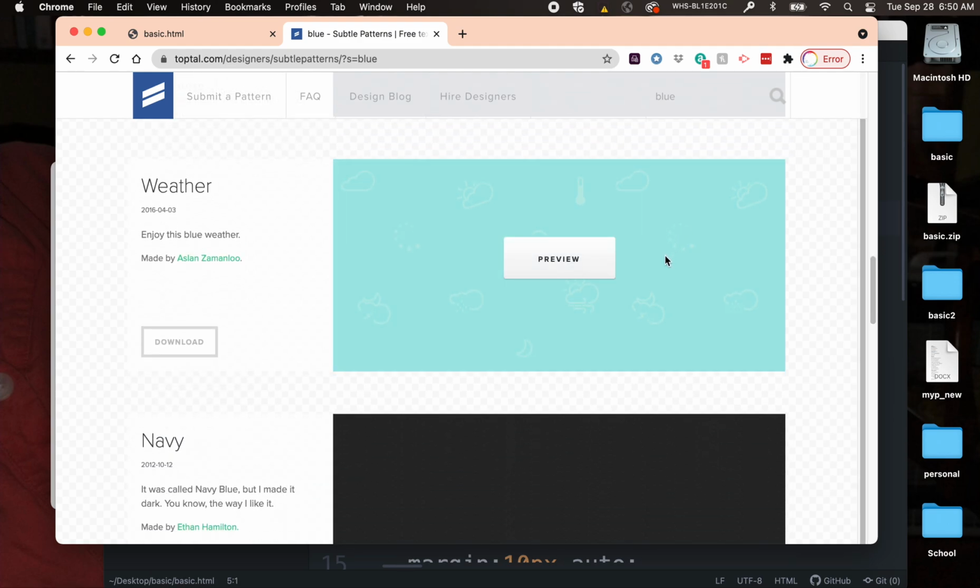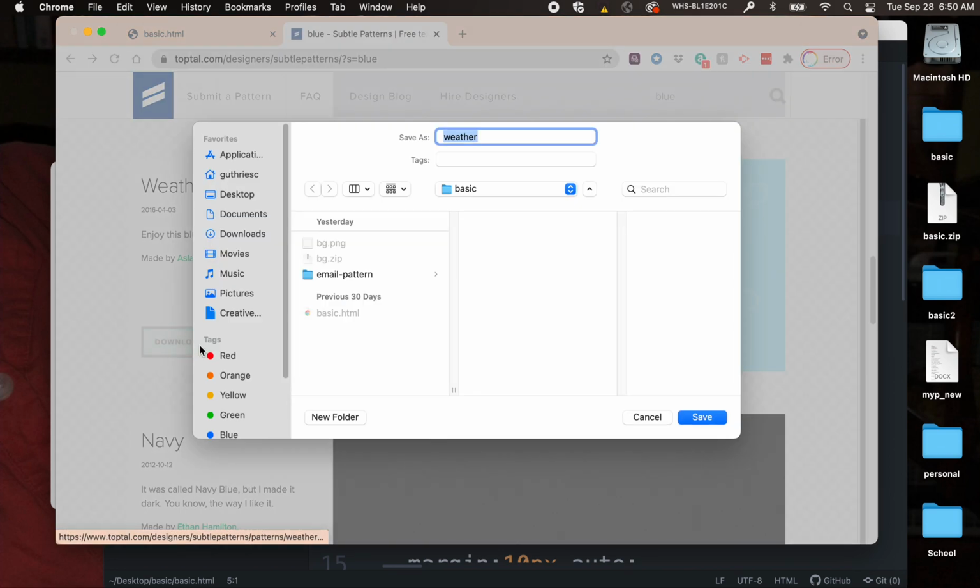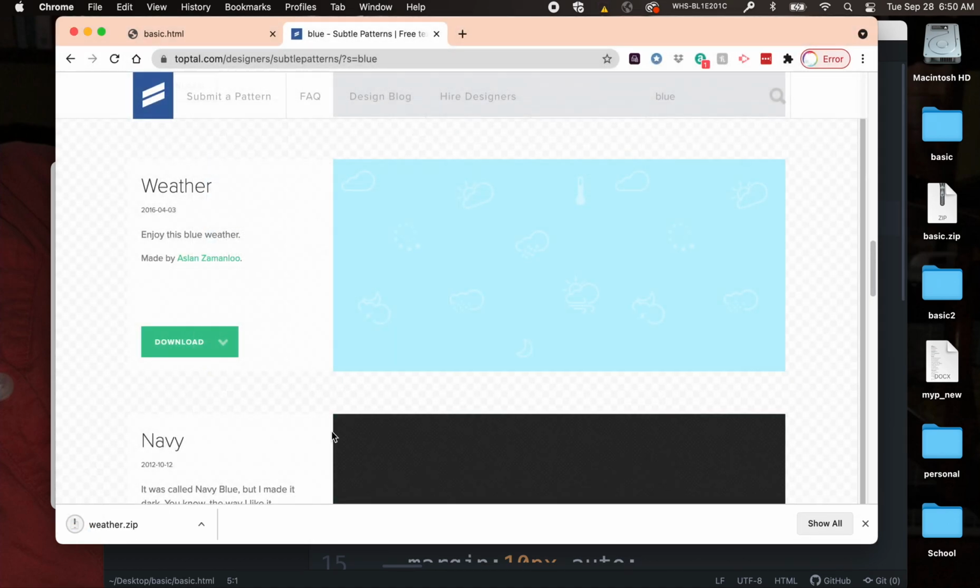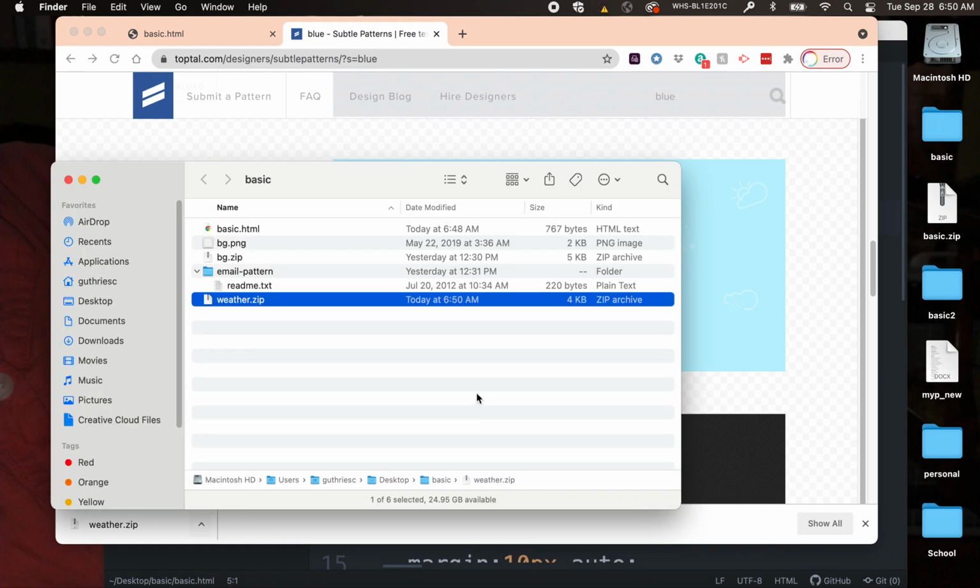So I'm going to go with this one, the weather, and I'm going to download it and put it in the folder. See where the basic page folder is? Here's the web page I'm working on, and I'm going to save it. Now it's a zip file. If you can see that, it's a zip file, and I'm going to say show in Finder.